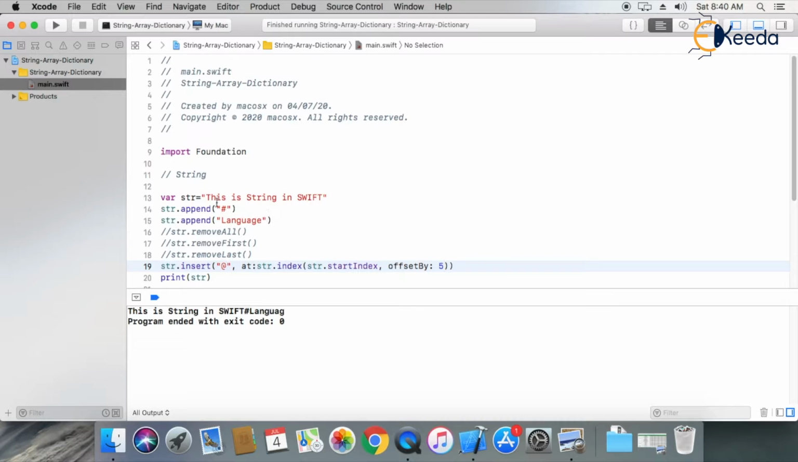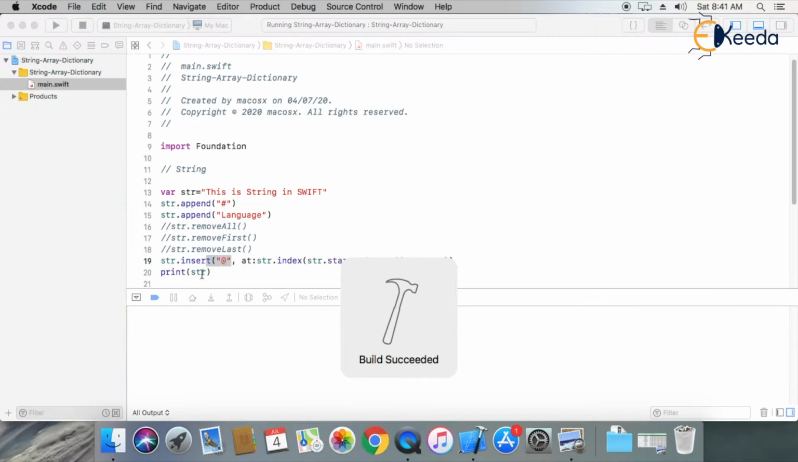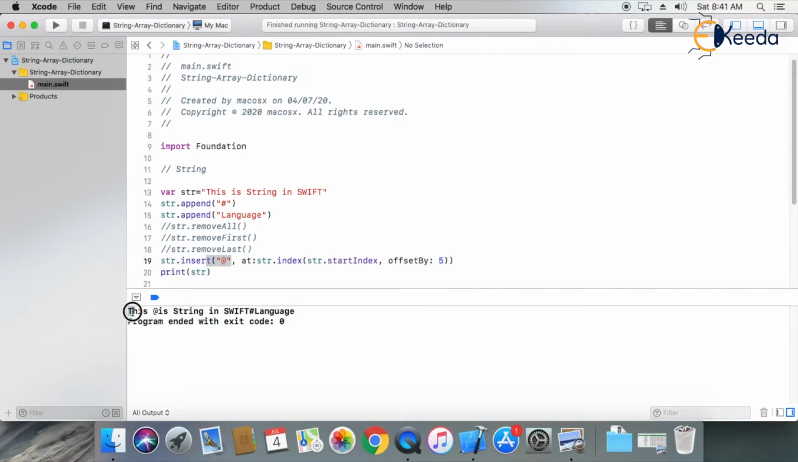So 5 means your string started, and your index value always starts with 0. In position 0 you can see t, position 1 h, position 2 i, position 3 s, position 4 is a blank, white space, and then after that your fifth position is the at sign. Now let's see the output and check the insert method in string. You can see it started from 0 to 3, meaning 0, 1, 2, 3. On the fourth position, as I mentioned, a white space. And at your fifth position you have to insert the at sign.